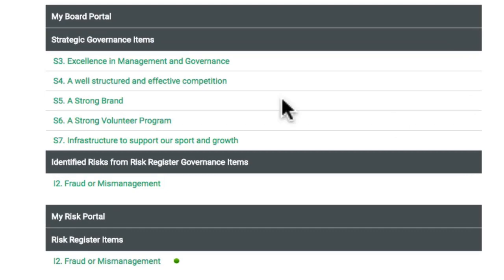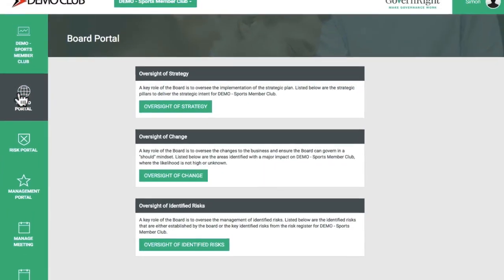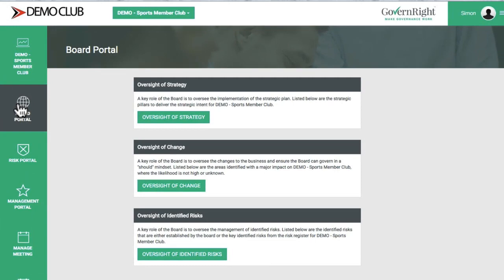GovernRight is the solution to modern governance oversight, management and reporting. As you have seen, the enhanced flexible interface makes GovernRight easy to use and tailor to your organisation's needs.